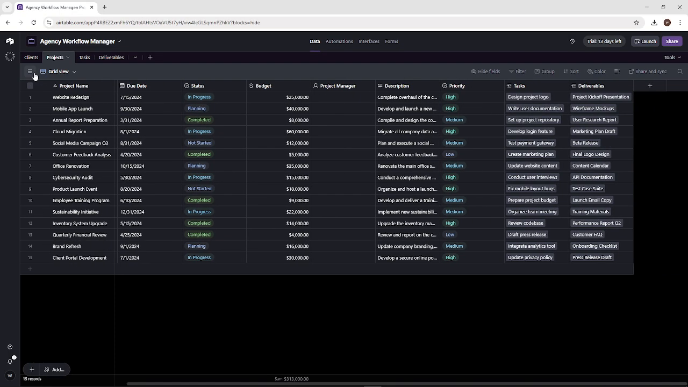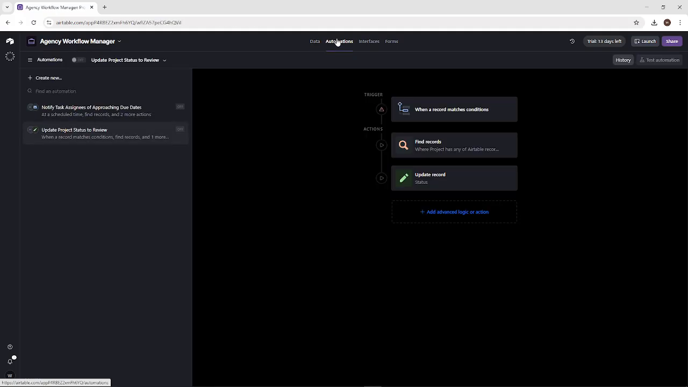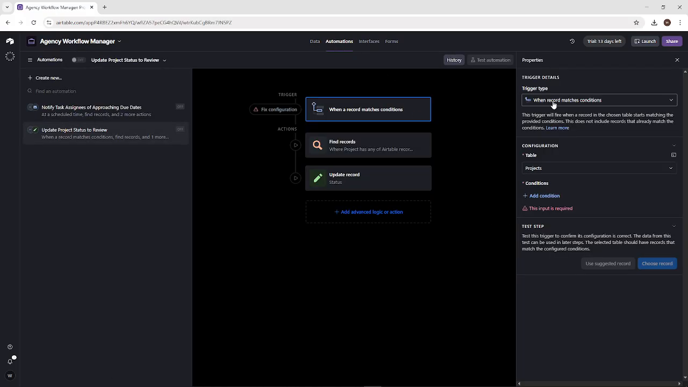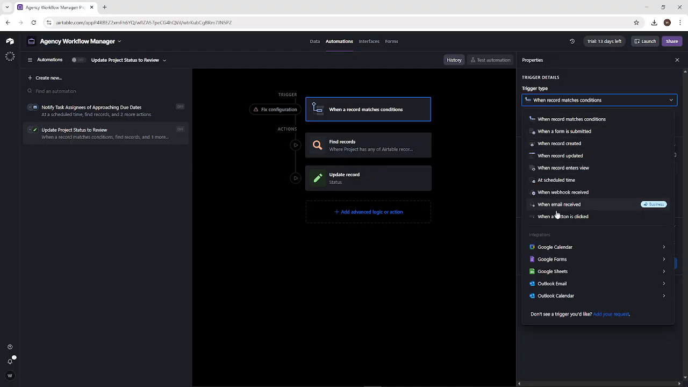Let's add automations to cut manual work. Automatically assign tasks when a new project is created. Notify team members as deadlines approach. Update status fields when tasks are completed.